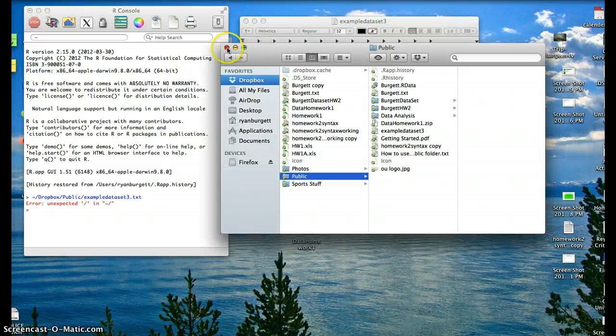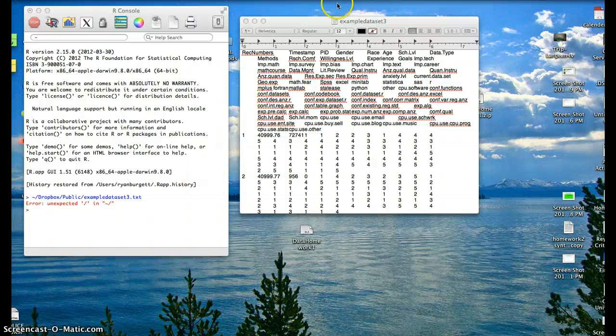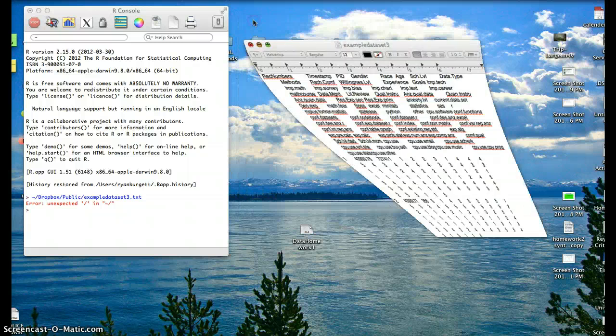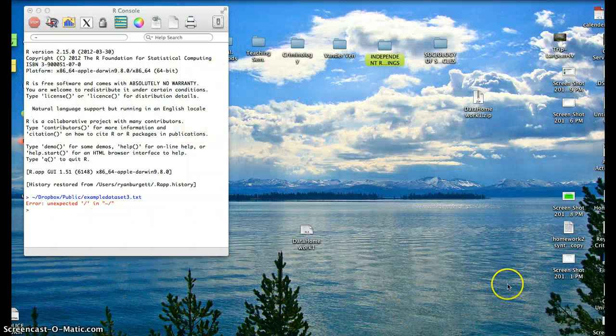So the way around that I found out, the example syntax that Dr. Wells gave us, you can copy the little link that he gave, and it makes it a lot easier to just copy your link to your Dropbox and put it right into R. I'll show you that here in a second.